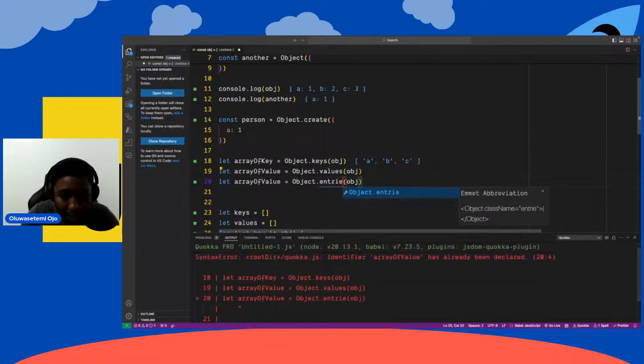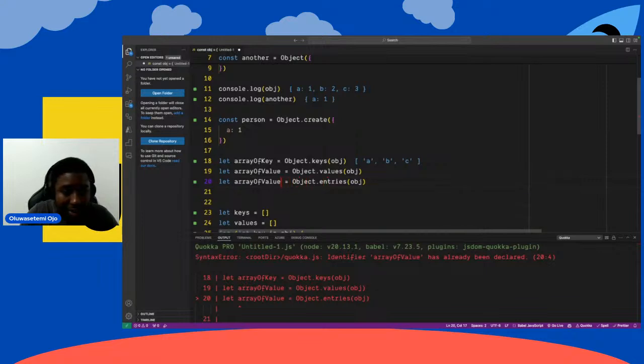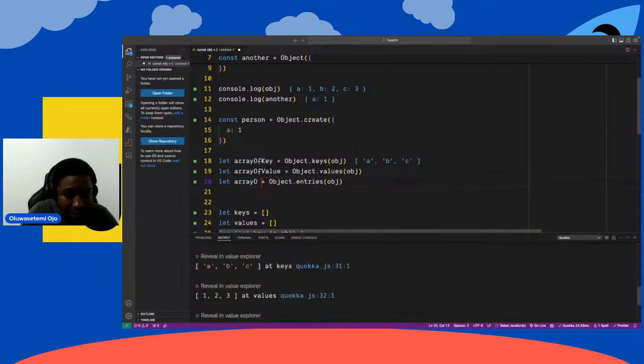Entries, with an s. And we can say what? The array of the entries now, right? You can now say array of obj, right? Array of obj will then be what?